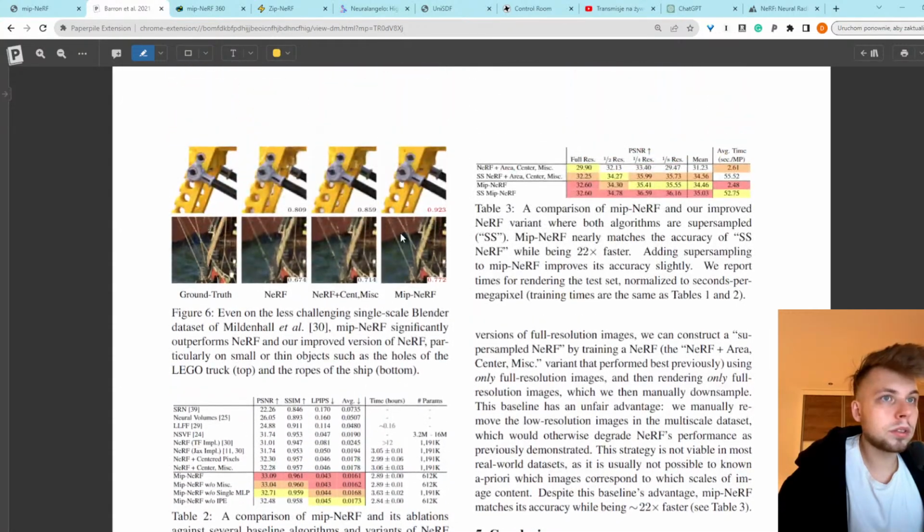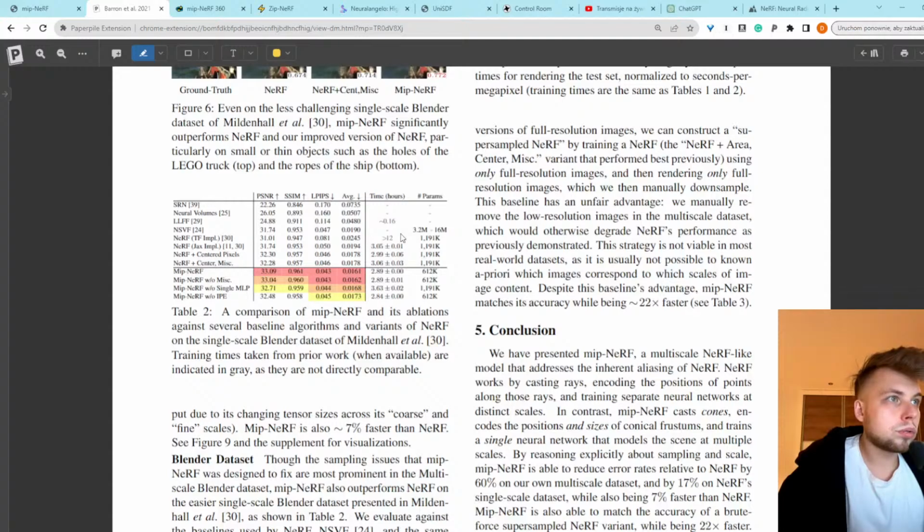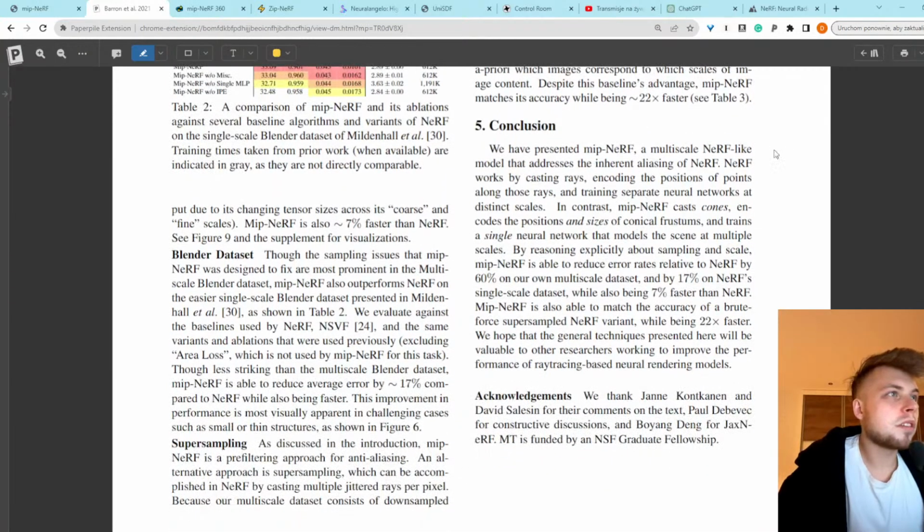Okay, cool. They also tested against this supersampling approach. Cool. We have presented Mip-NeRF, a multiscale model that addresses the inherent aliasing of NeRF. NeRF works by casting rays and collecting the positions of points along these rays and training separate neural networks at distinct scales. In contrast, Mip-NeRF encodes the positions and size of the conical frustum and trains a single neural network that models the scene at multiple scales.